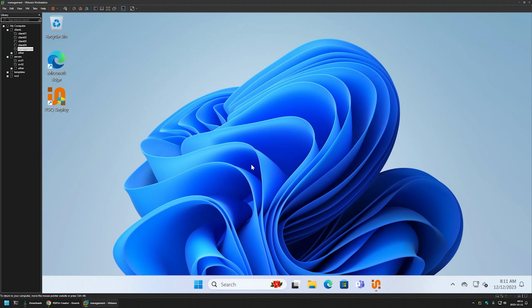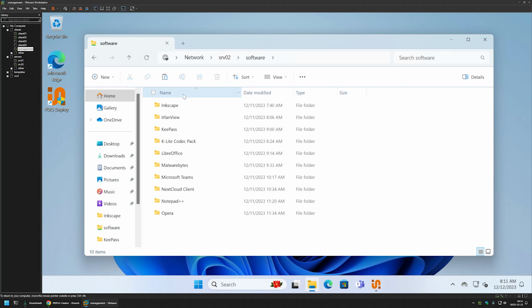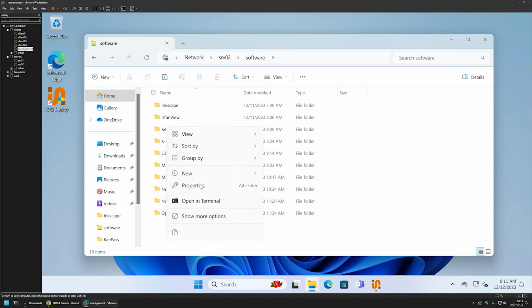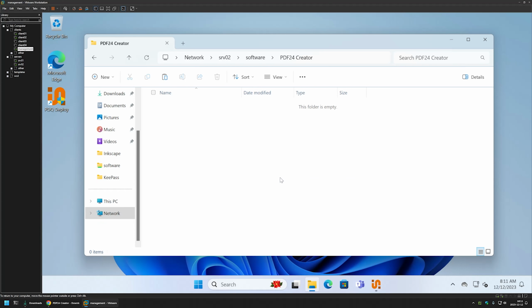And here I will be placing the executable in a network share that is accessible to my users and computers. And for that I will open File Explorer. I will enter my file server name here, SRV02, software share, and here I will create another folder. I will name it PDF24 Creator. I will go inside of it and I will place the executable here.